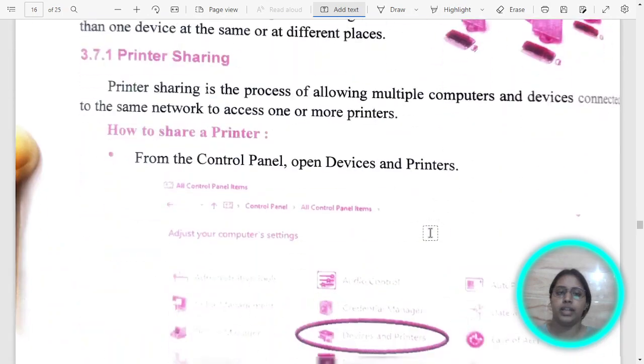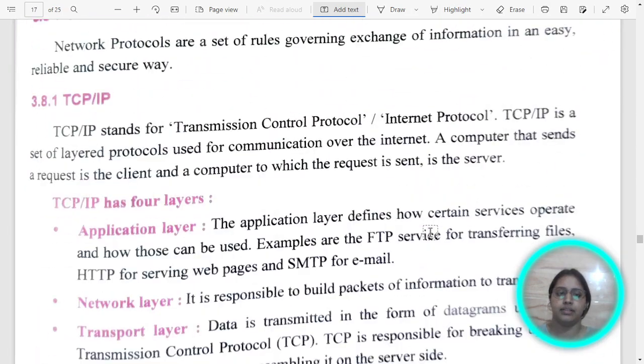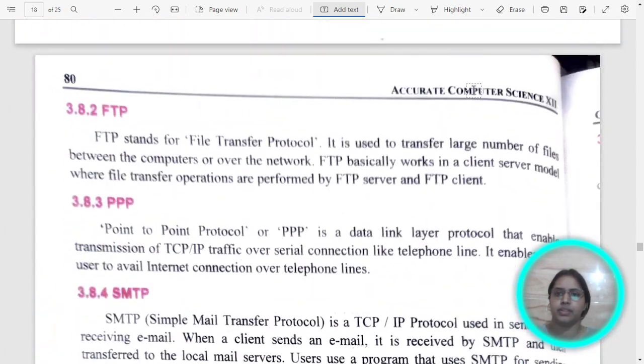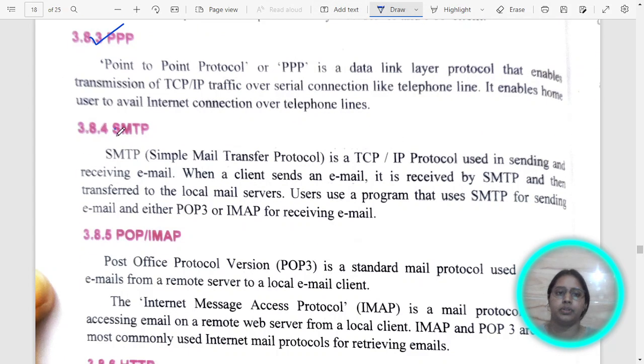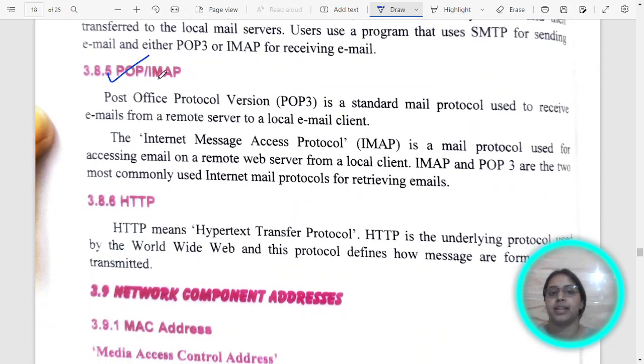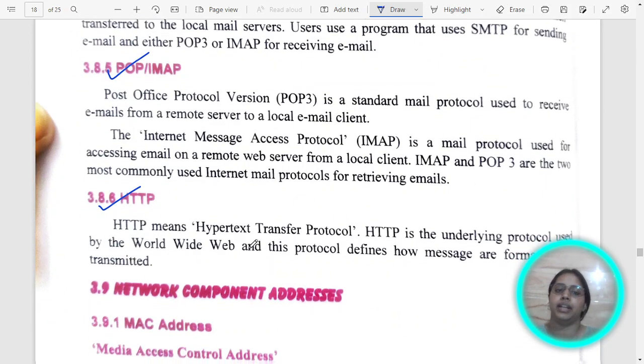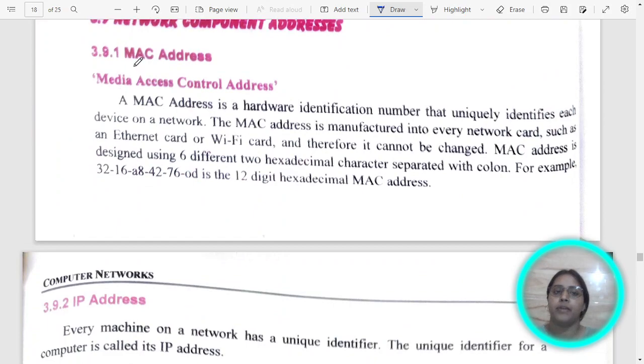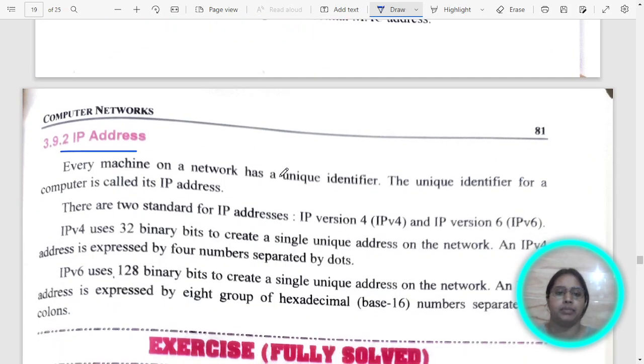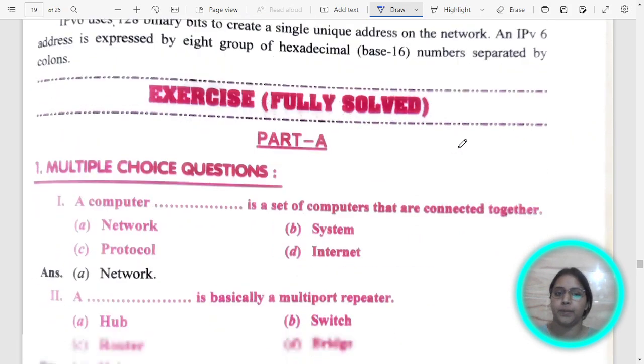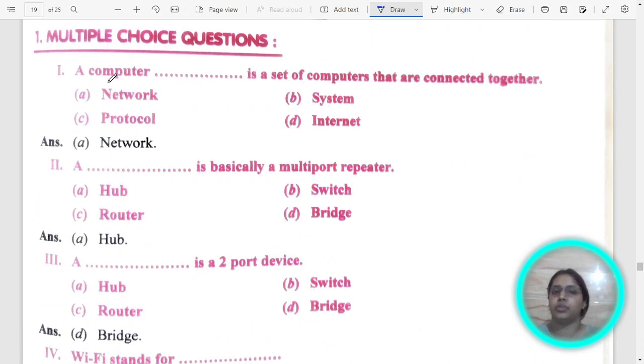Now, let us do the question and answers. So these are the protocols we have discussed: File Transfer Protocol, Point-to-Point Protocol, Simple Mail Transfer Protocol, Post Office Protocol, Internet Message Access Protocol, Hypertext Transfer Protocol. What is the MAC address and what is the IP address we have discussed, right? Now let us do the question and answer.